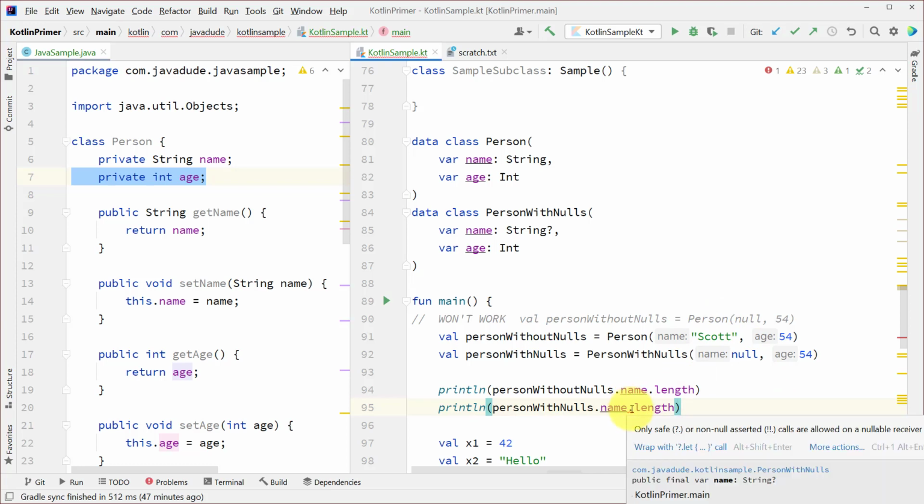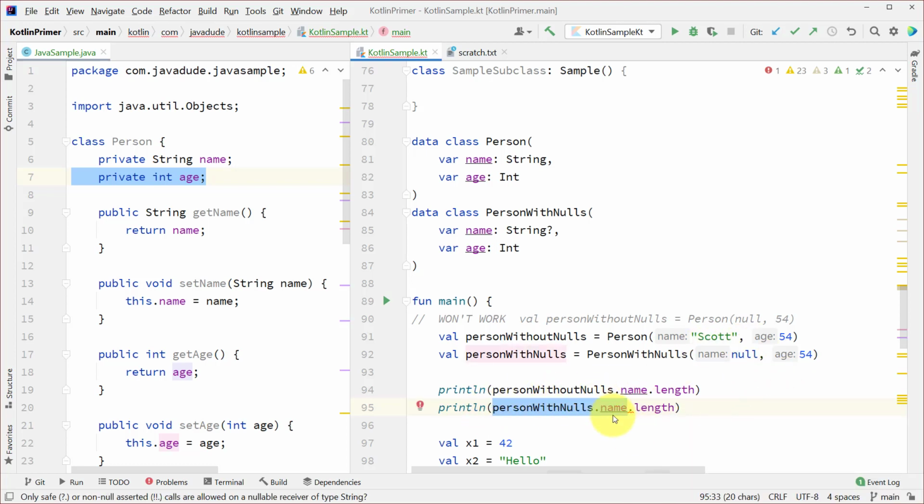If we float over this, we'll see that only safe or non-null asserted calls are allowed on a nullable receiver of type String. When I get the person with nulls dot name, Kotlin knows that it can possibly be null. And so explicitly saying dot length may not be valid. We have to tell the compiler what our intent is here. So first of all, we could say, I know for sure that it's not null.